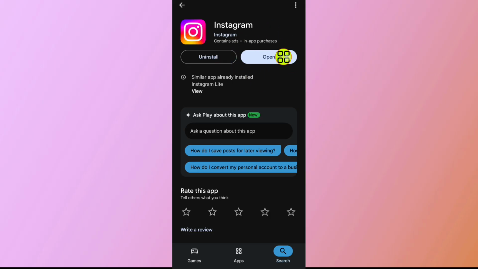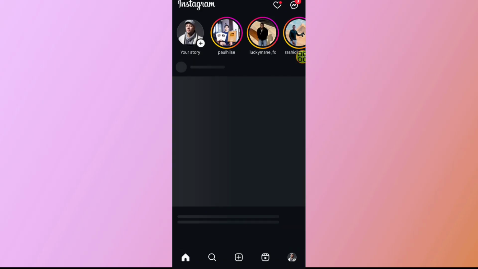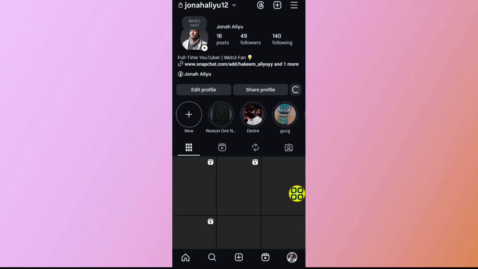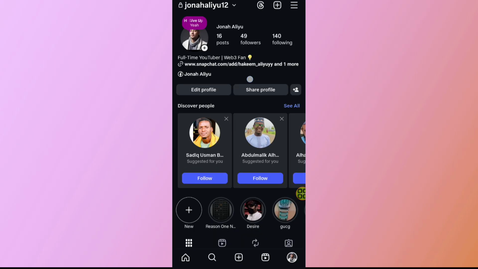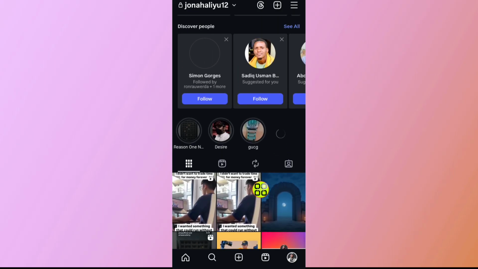After you update your Instagram, just go back and open the Instagram app like this. So after you open the Instagram, just go to your profile. After you open the profile, so from there, if you refresh your account like this, as you can see now, you'll be able to see your post like this now.